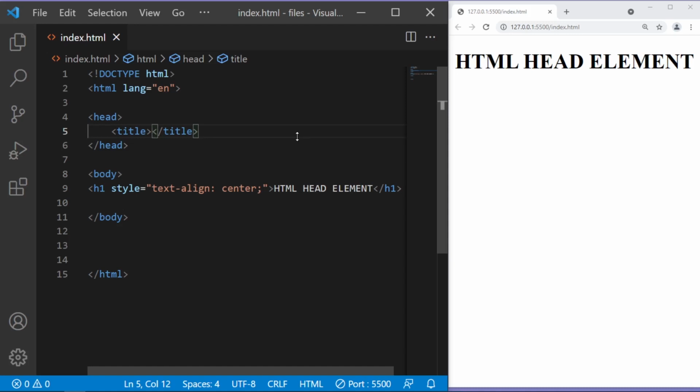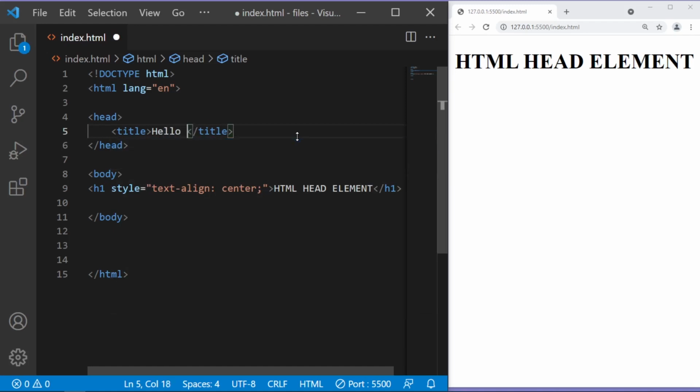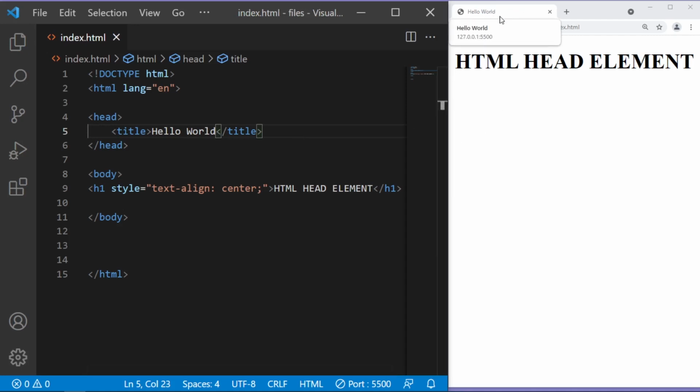And let's say I'm gonna give the title of my web page as hello world. It's saved and it displays here at the tab of our page.